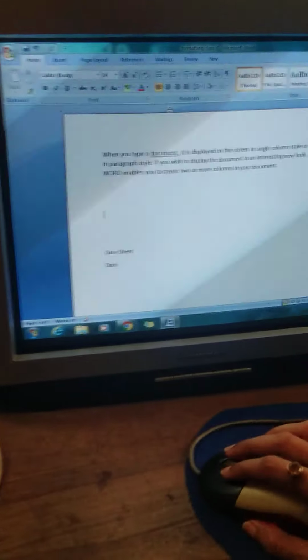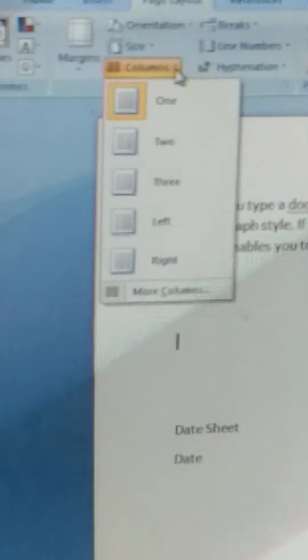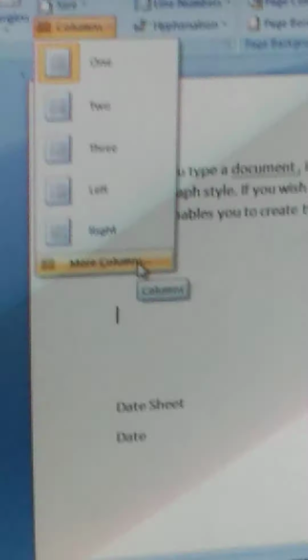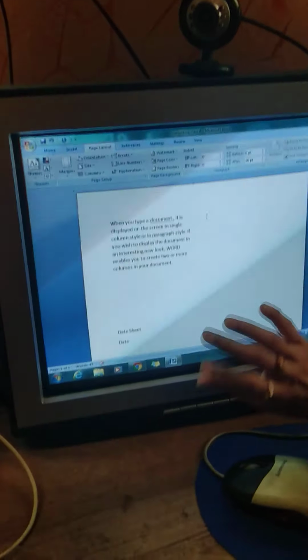Let's see. We'll go to the Page Layout tab, and here we'll go to Columns. Click on this drop down and you can select 2 or 3 columns. From here you can also select more columns, and you can choose any number of columns. If I choose 2 columns, then this complete paragraph is shifted to the first column.